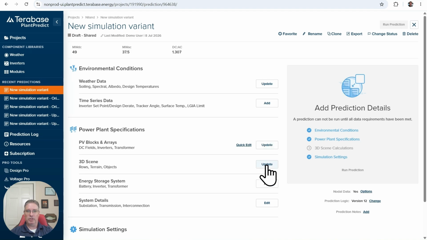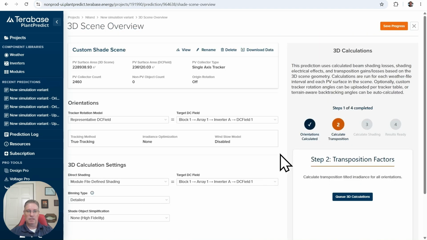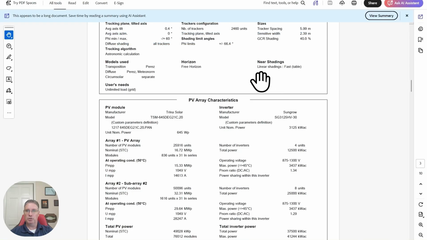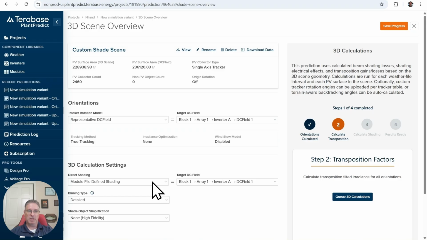Next, we're going to have to go into our 3D scene. I want to run the 3D shade scene for this project. So looking back here, notice that the near shadings are set up with linear shadings. So I'm going to set my direct shading to linear and hit Q3D calculation.